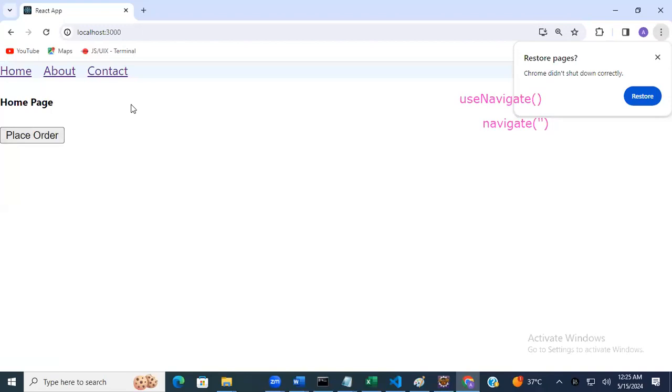So how can we navigate programmatically? You can navigate programmatically using the useNavigate hook, which returns a function that lets you navigate programmatically. If you click on the button here, you are navigating to the OrderSummary component. Now, once you navigate to the OrderSummary component, we want to create one more button.